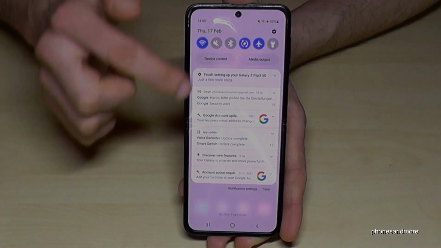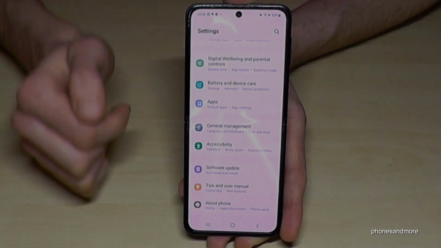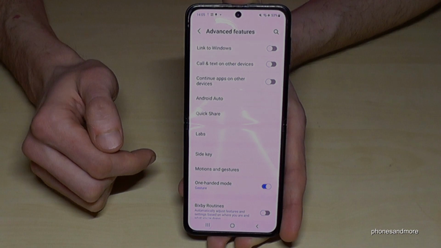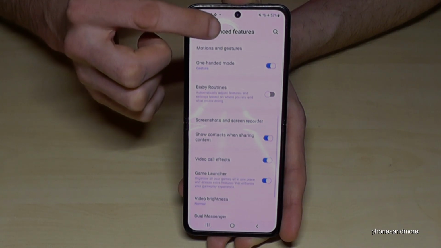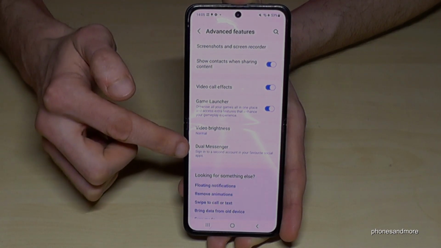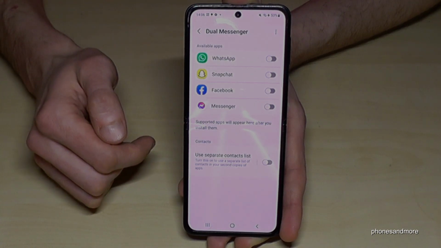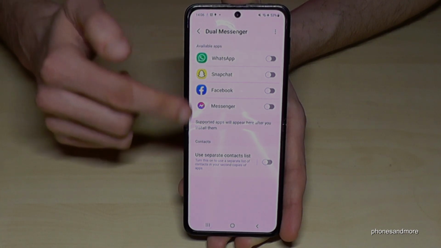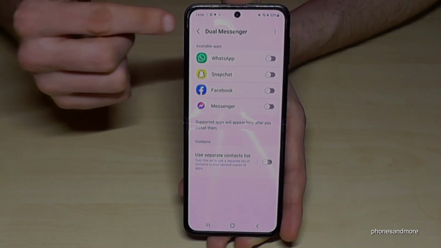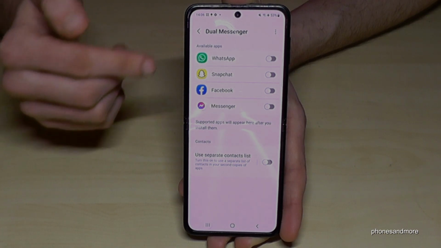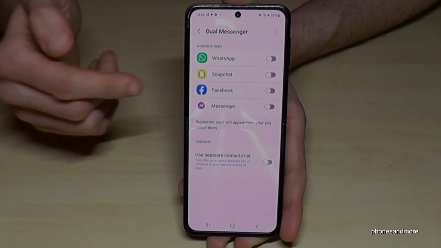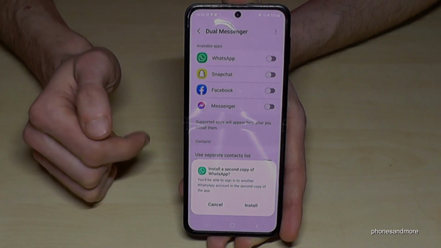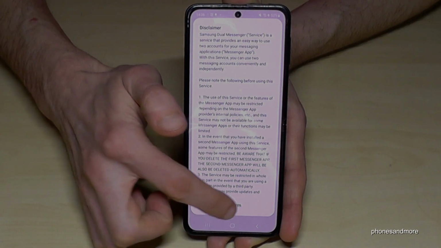So just scroll down here, then go to the symbol for the settings. Then we need the point advanced features, and if we scroll down a bit, we have the point dual messenger. And first of all, we will have here a list which apps are supported here for that feature. And most of the time, as the name says, it's just messenger services like WhatsApp, in my case, or Snapchat, Facebook, Messenger, and so on. So if you want to clone one, just enable it like this, or go on install, confirm.